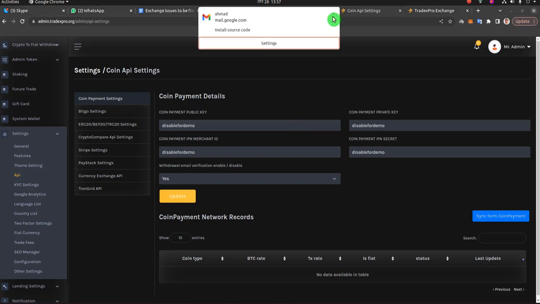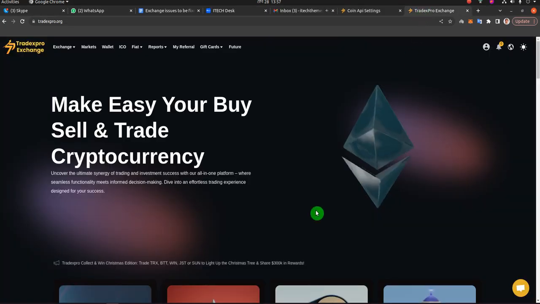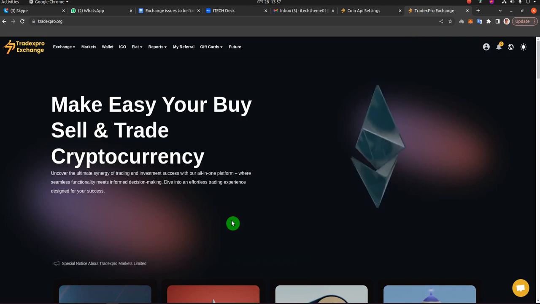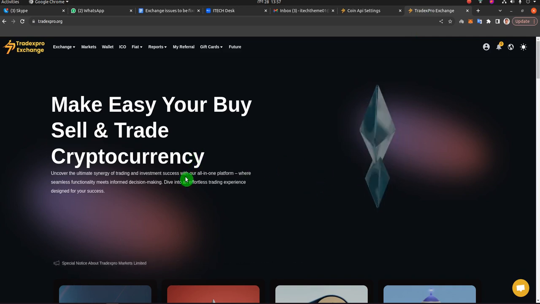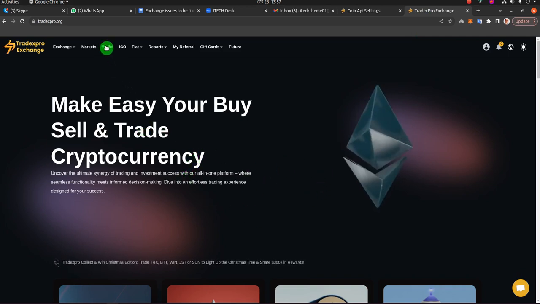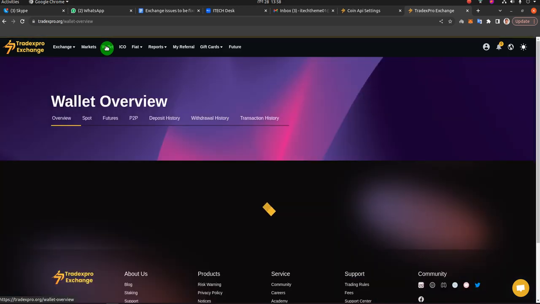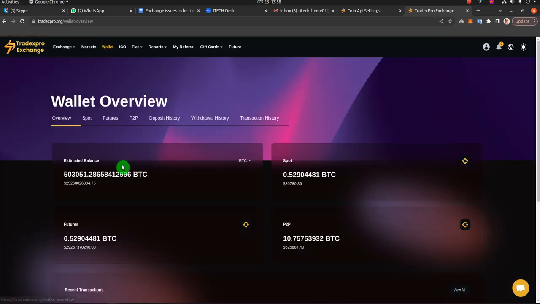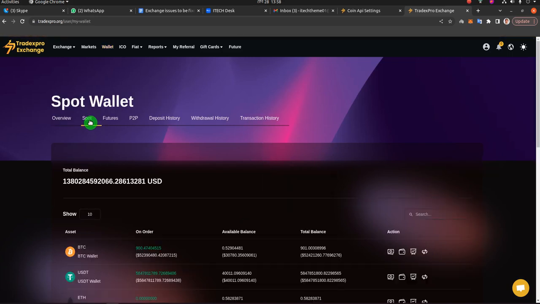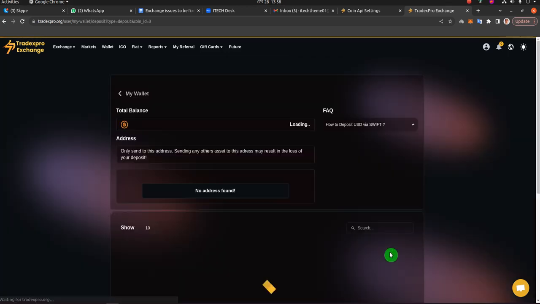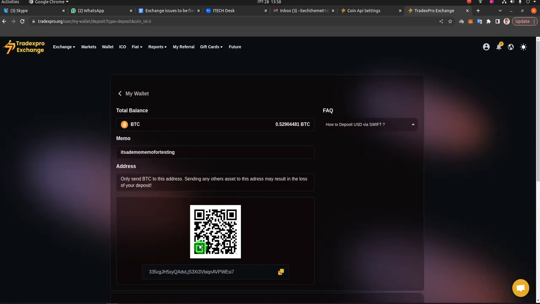Now let's go to the exchange front end. This is the exchange front end. Let's assume user A comes to your exchange, registers as a user, and then goes to wallet. And then he clicks spot, and the spot wallet comes. He clicks the deposit icon next to Bitcoin, for example. He clicks the deposit icon, and he finds this address.